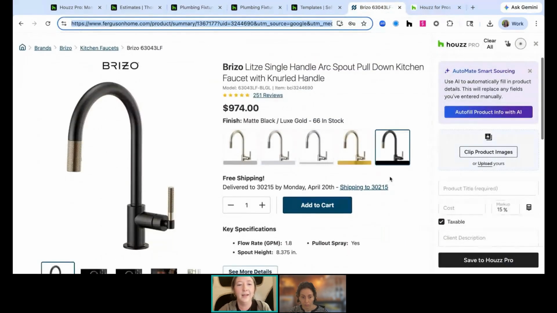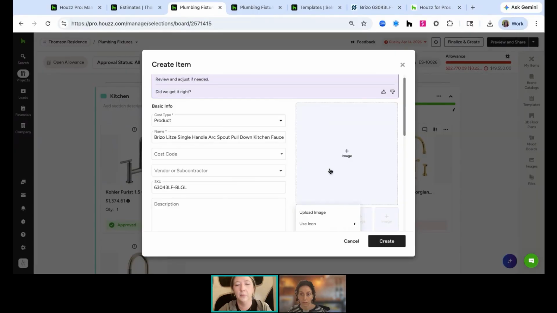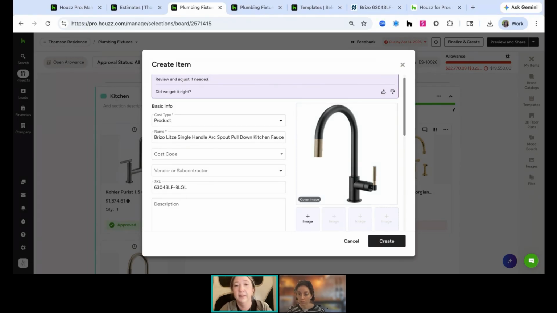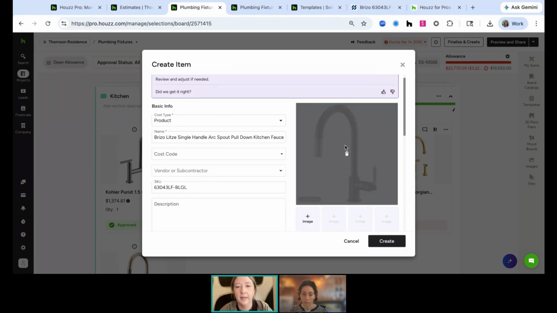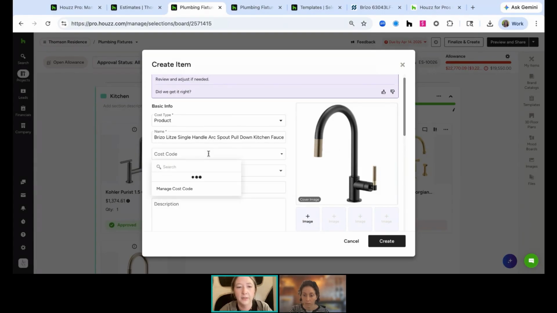So for example, I didn't love how that looked. I'm just going to come in and pull this image in myself, so you can re-upload a different image. Now, it truly just depends on what image is available for you on the vendor's website. And so, like I said, you can upload your own if you want to as well.